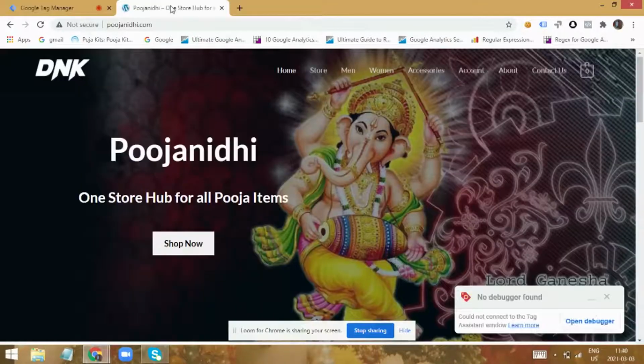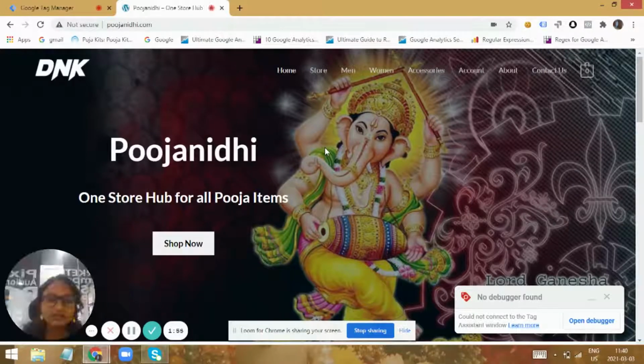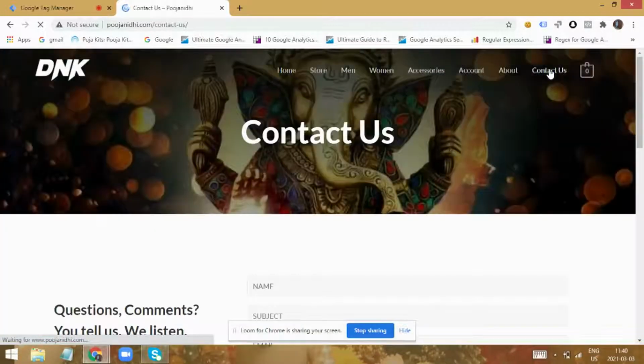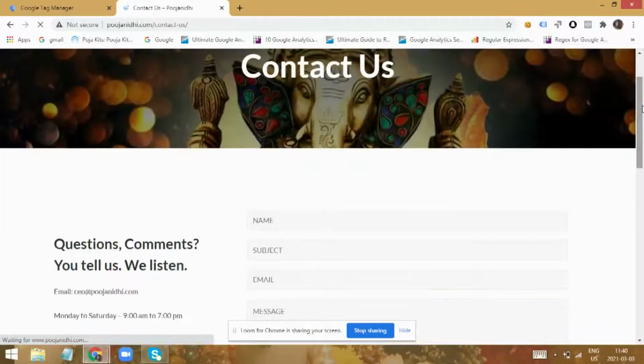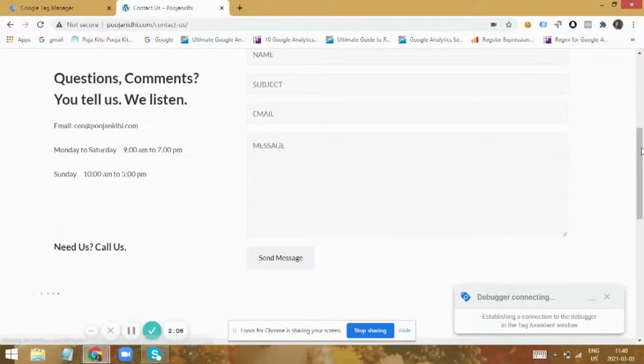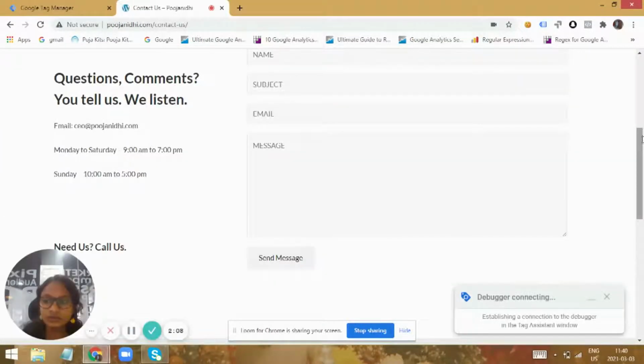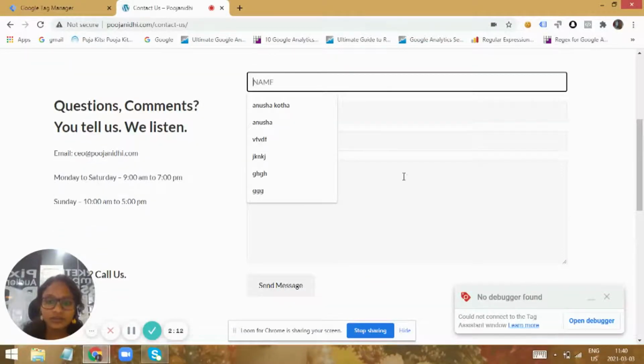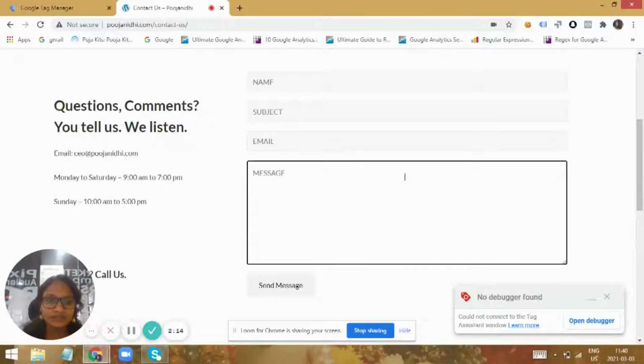So right now I'm going to implement this form abandonment tracking in one of my e-commerce sites. I have an e-commerce site called Puja Nidhi. In this Puja Nidhi, let us go to the contact us form. In the contact us tab, we have an inquiry form. People who would like to contact us or who have any queries can contact us through this form. They can send the details and also the message they would like to convey to us.